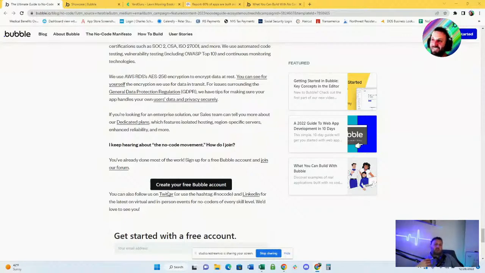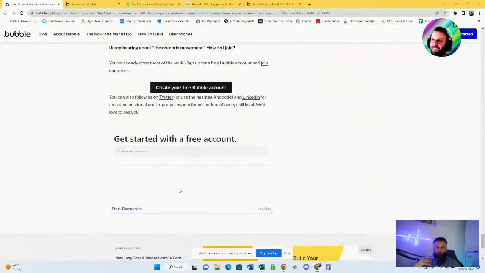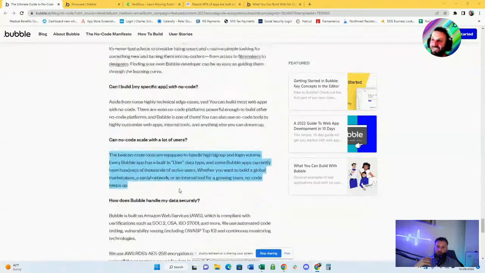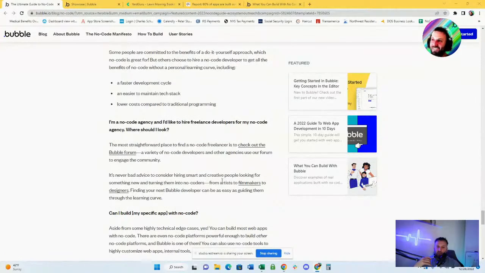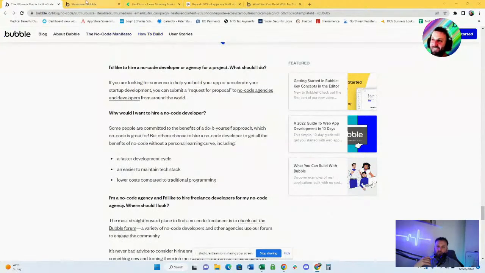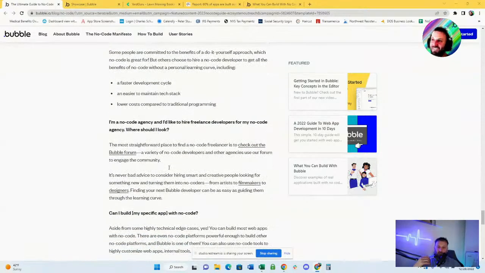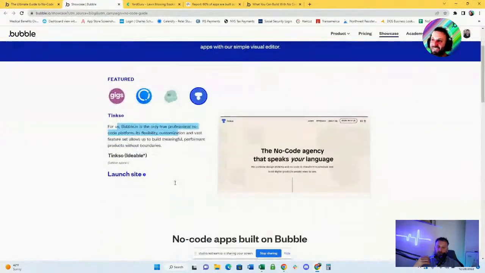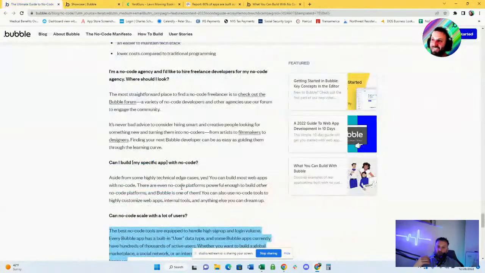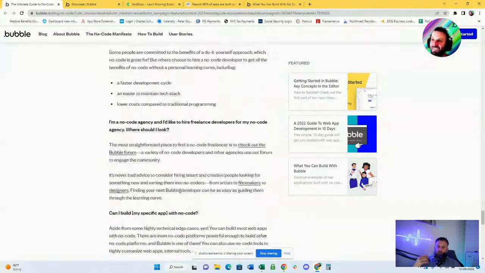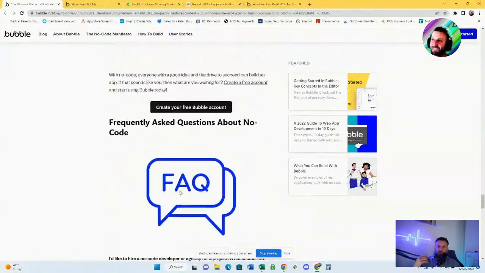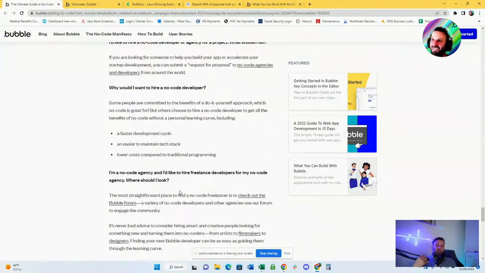"I keep hearing about the no code movement. How do I join? You've already done most of the work. Sign up for a free Bubble account and join our forum." Okay, so there's a lot of good information in here. I like that they've pointed to a few use cases, the showcase here, and there was another showcase page in here somewhere. They've done a good job here of summarizing and speaking to some of the objections that I think we hear quite often.